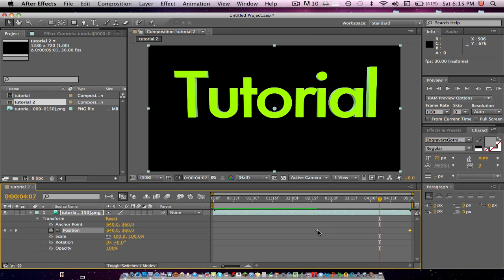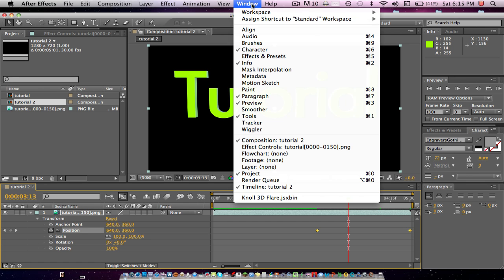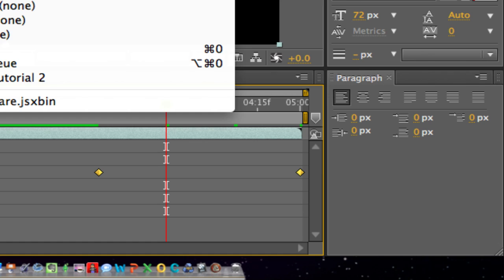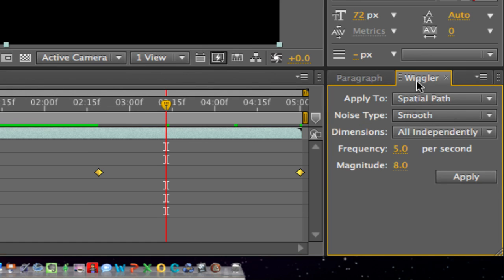This is where we're going to want the shake effect to start, and this is where we're going to want it to stop. So we're going to select both keyframes, and we're going to go to Window, and click Wiggler. Now you'll see Wiggler will pop up in this little window. Now we want to apply to Spatial Path. We want the noise type to be jagged, and all dimensions are independent.